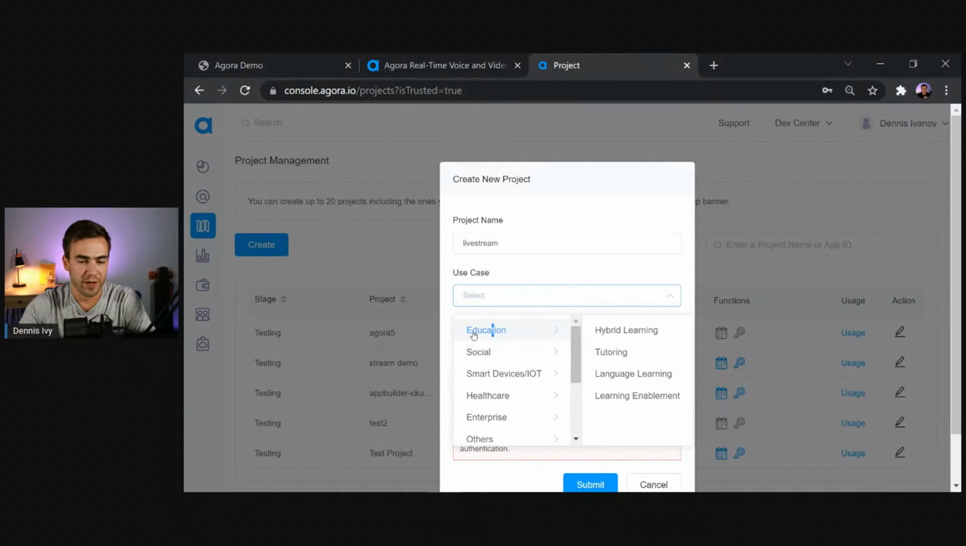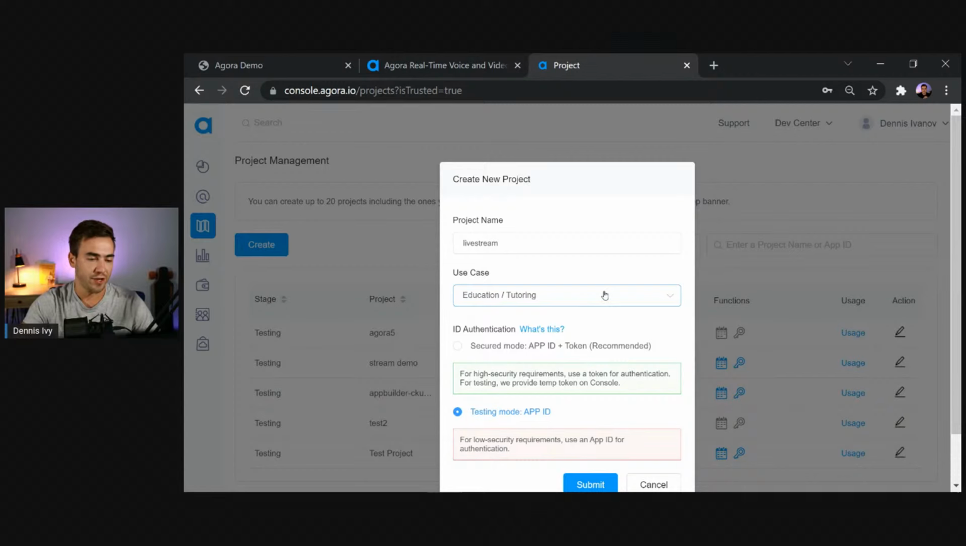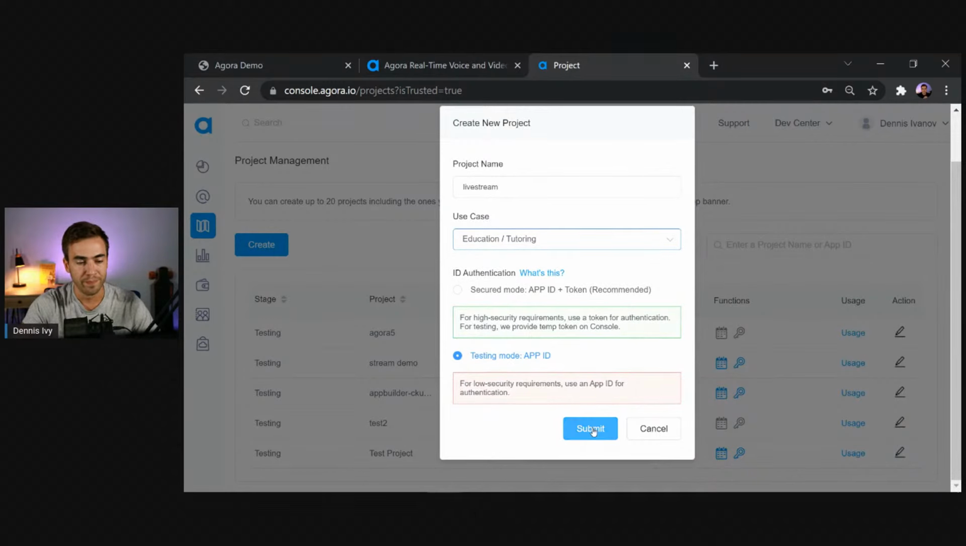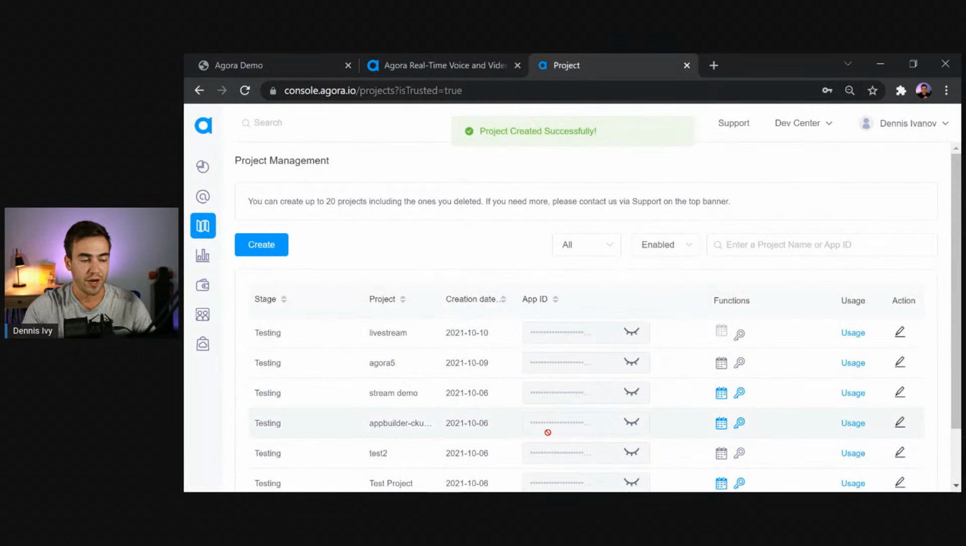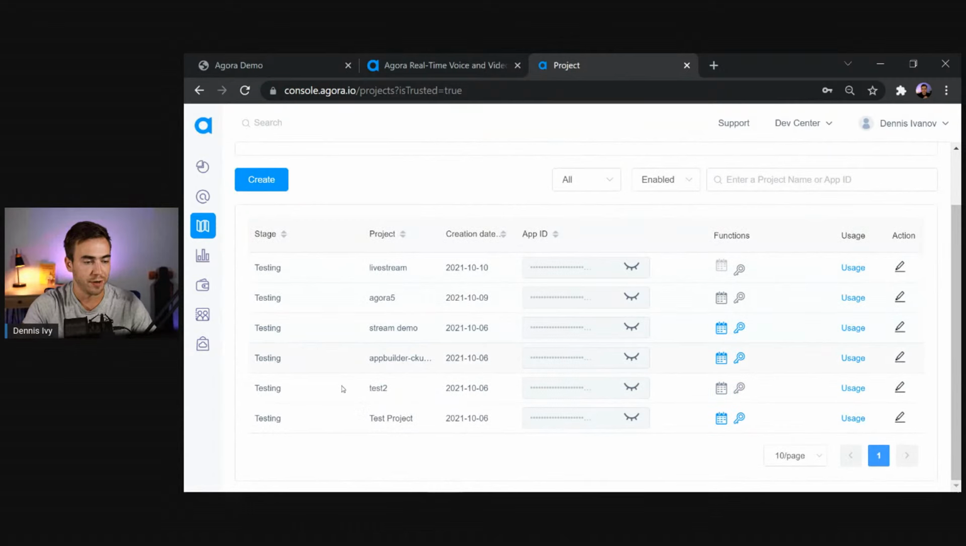I'm going to specify my industry here, and we're going to add in tutoring. That's just going to be something that we're going to work with. We are just testing here, so we're going to set that to testing mode, and I'm going to submit that. So we're creating a new app. You can see that I have a lot of apps here. There's a live stream app. We're actually using one of these and I don't want to expose a secret key, so I'm going to keep that hidden. But this is the project that we just created. It's in the testing stage and we call that live stream.